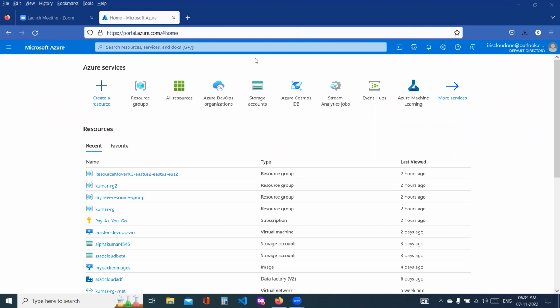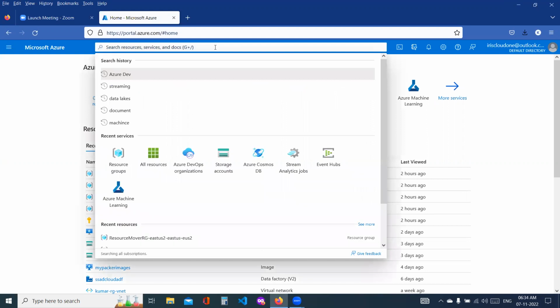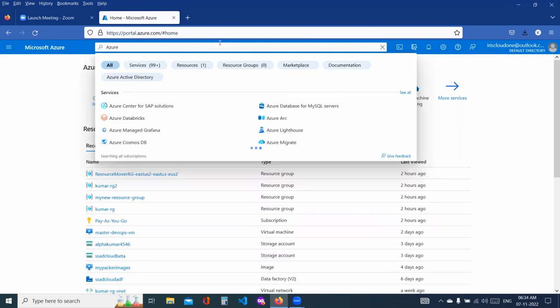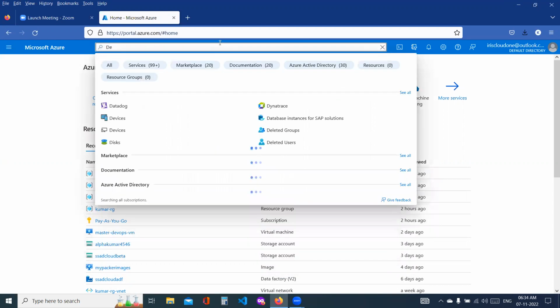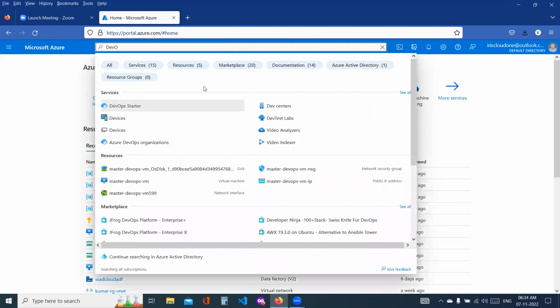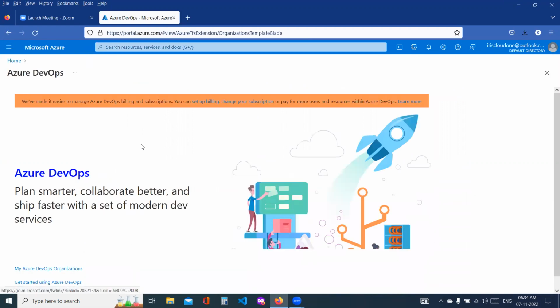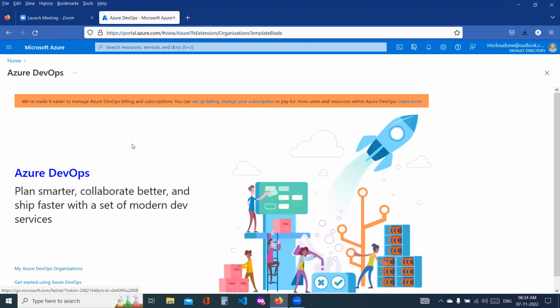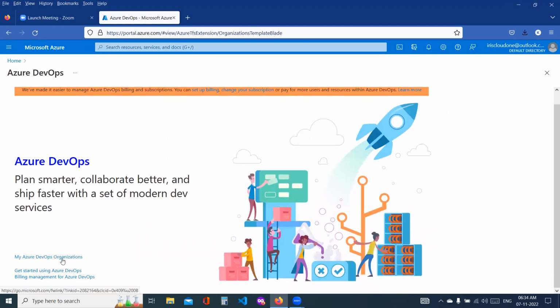Participants, as you are aware, we are focusing on Azure native DevOps using Azure DevOps as a service. So we will continue the Azure DevOps discussion further. So right now, I am inside my Azure DevOps organization.